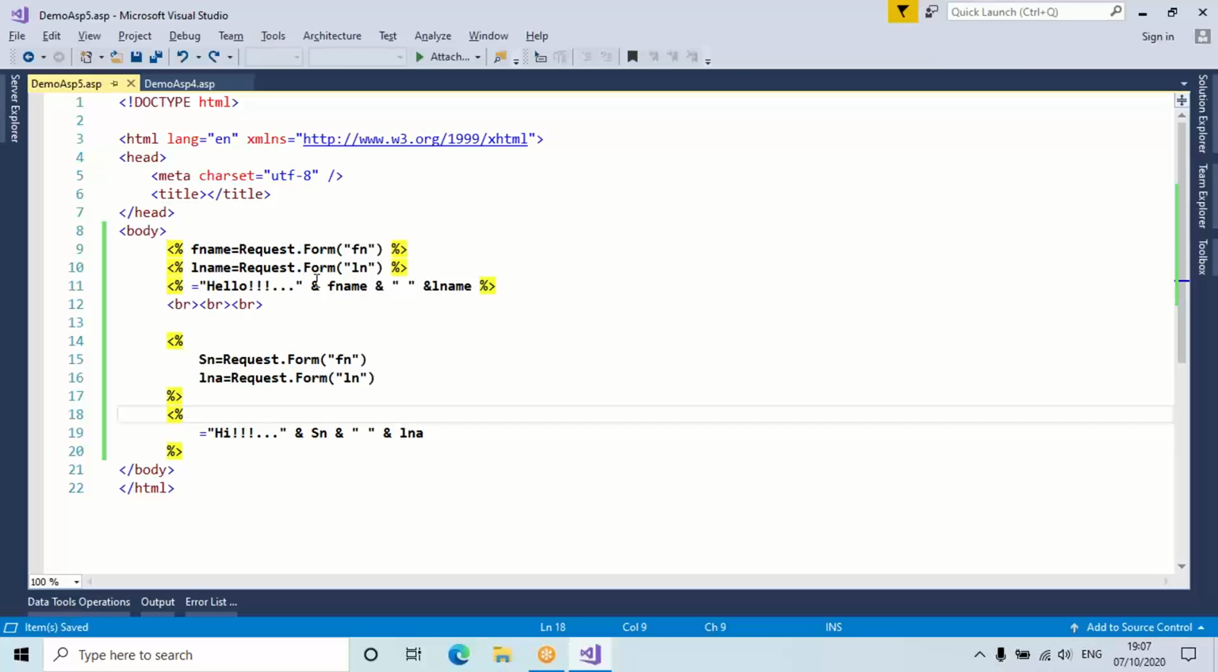That's it. Tomorrow's class we'll discuss another example, and that example will be related to server variables, not CGI, Common Gateway Interface. On that I'll discuss. And in tomorrow's class itself, I'm going to start ASP.NET. Okay.